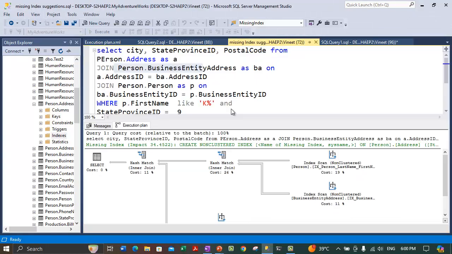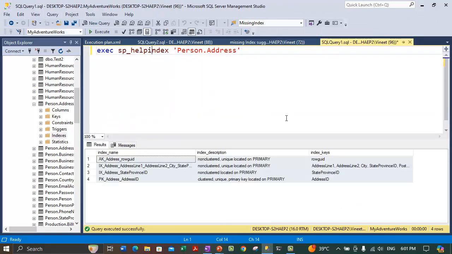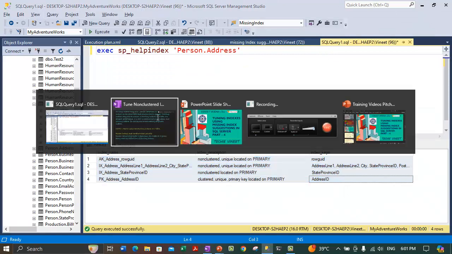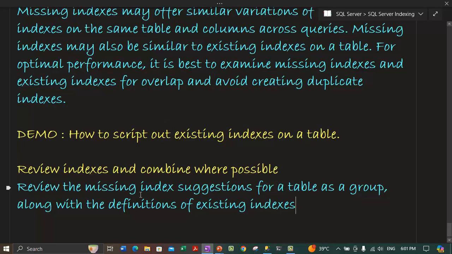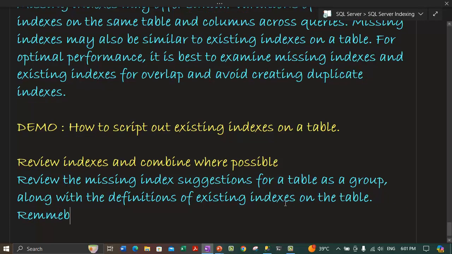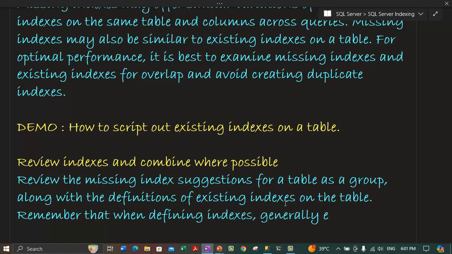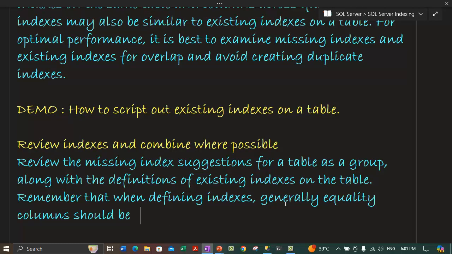So let me close the object explorer details. This is not required. And these are the existing index details. So we take the missing index details as well as the definition of existing indexes on the table, and we should review all of them together. And there is one point to remember: when defining indexes on a table, generally equality columns should be put before the inequality columns.